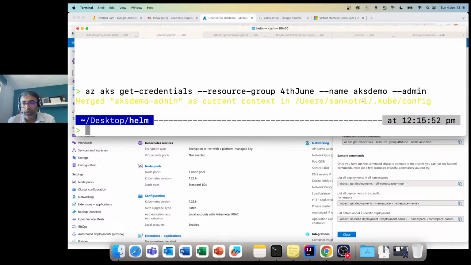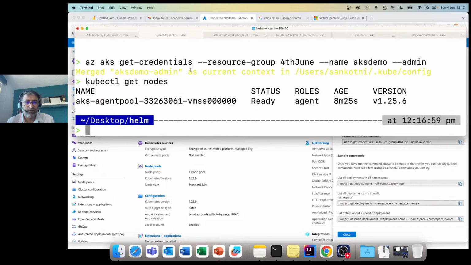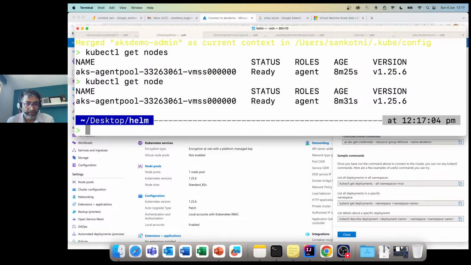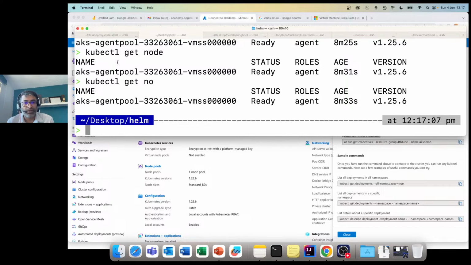Now that I am connected to our AKS cluster, I will say kubectl get node. I will say get no. No is nothing but a shortcut for node. If you say nodes, it will give the same thing. If I say node, it gives the same response, and if I say no, that also gives you the same response. Here you can see the name of our agents has been printed.